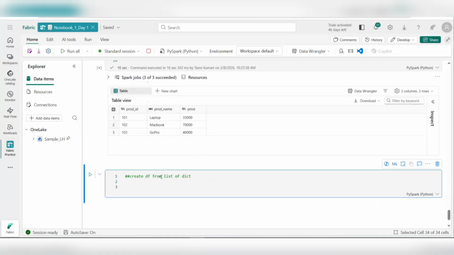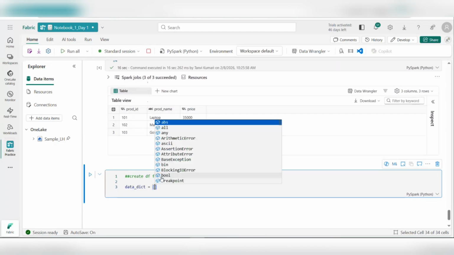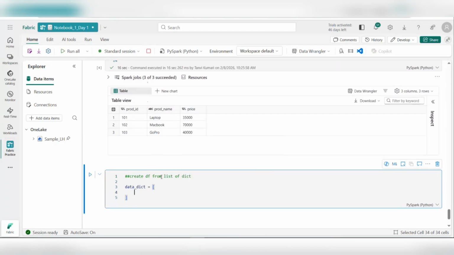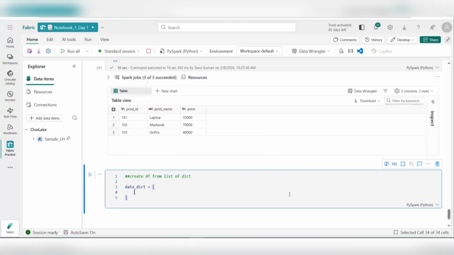I'll just write data underscore dict. First, I'll use a square bracket. Inside that, I'll use a curly bracket, because curly bracket is a dictionary, and it is a list of dicts. So first we have to use a list, and inside that ID is a key and value will be 1. Now comma.